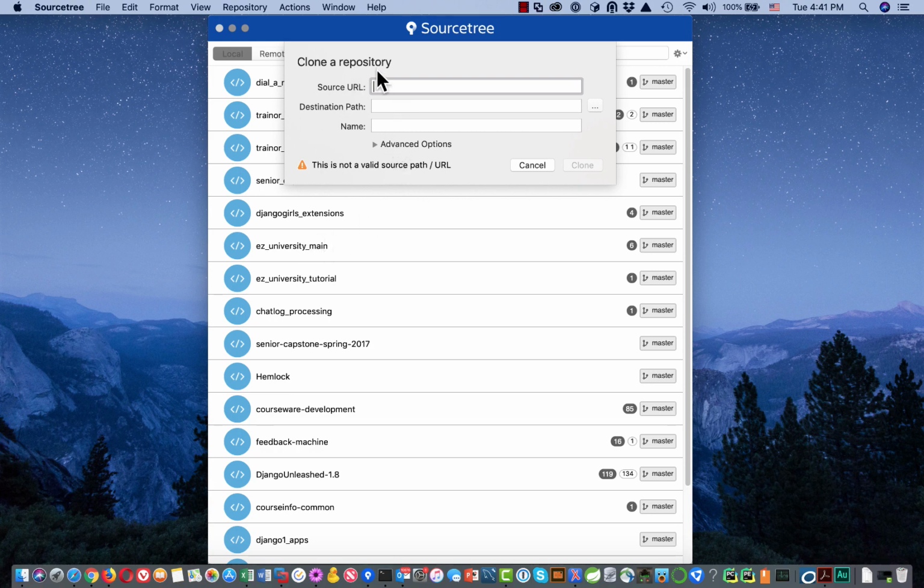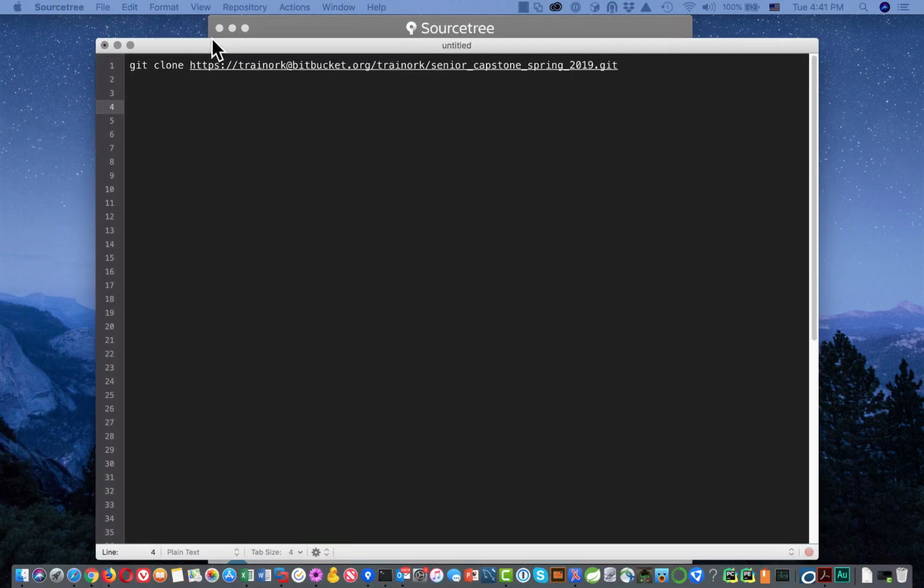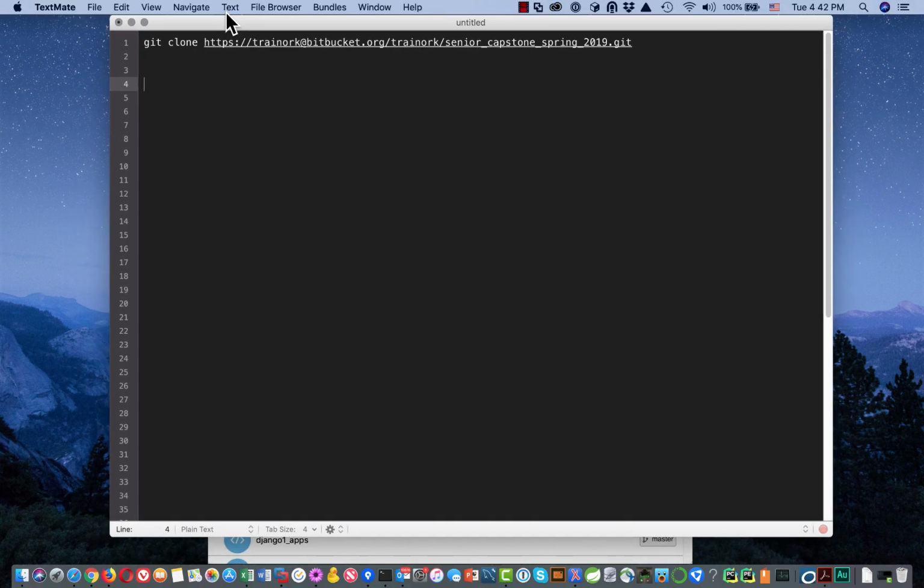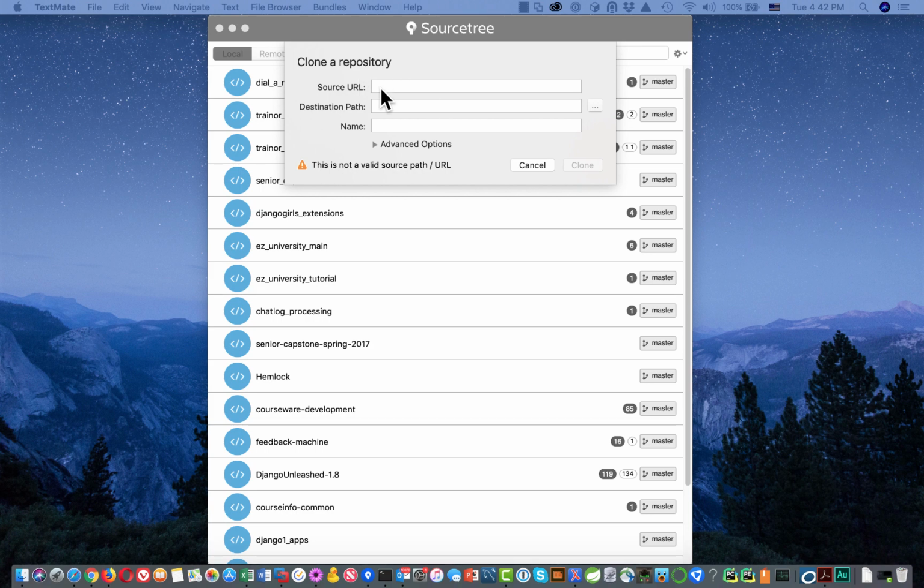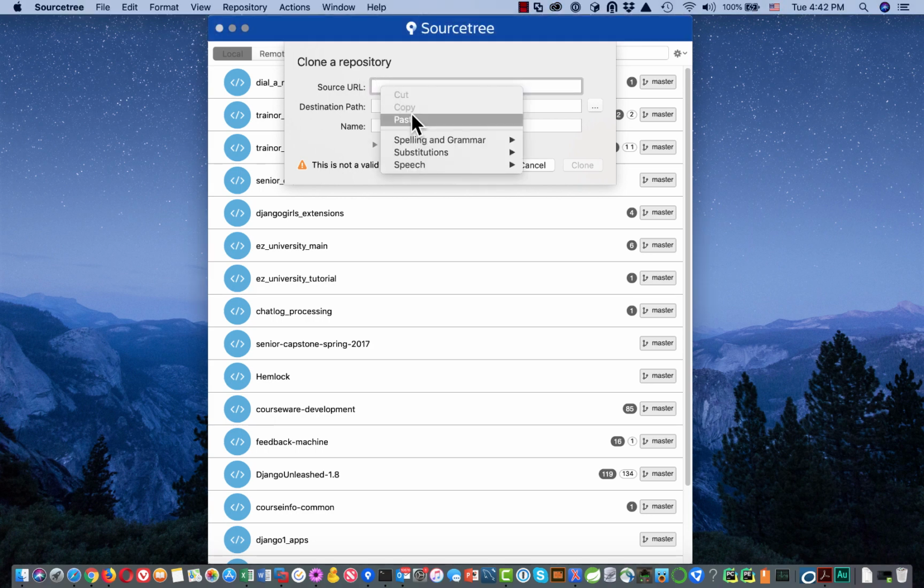Okay. And it wants to know the source URL. Okay. You'll remember I had that. I got that from the Bitbucket website. And it's only asking for the URL. It's not asking for the Linux command for command line Git, right? So I'm going to copy the URL and get it out of there. And now I'm going to plunk it right here.